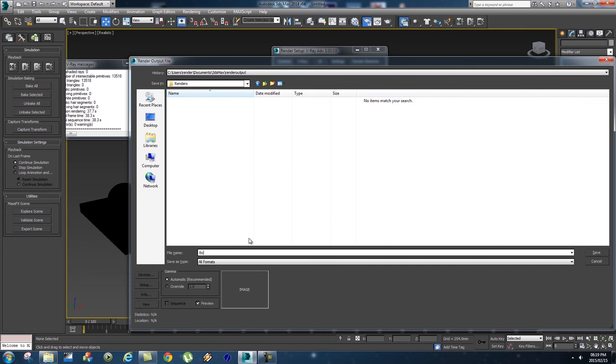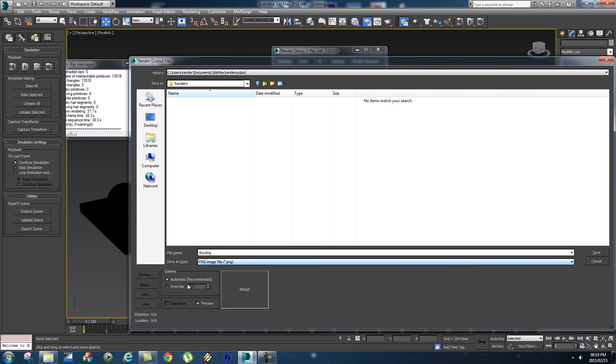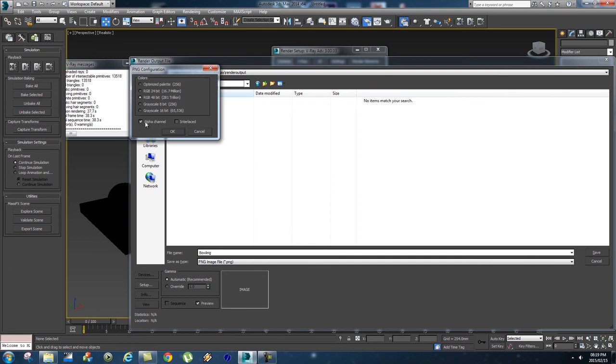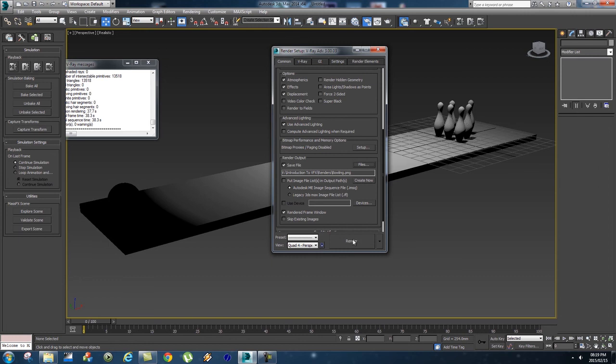Let's call it bowling. And the save as type, I'm going to change to PNG because I want to render this as an image sequence. And let's click on setup to make sure that we've got an alpha channel. Yes, we do. That's ticked. Click on OK, then click save and then click on render.